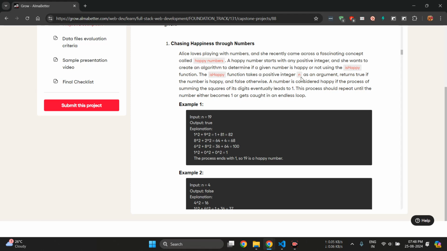The happy function takes a positive integer n as an argument and returns true if the number is happy, otherwise false. The number is considered happy if the procedure of summing the squares of the digits eventually leads to 1. This procedure should be repeated until it reaches either 1 or gets stuck in a cycle. So there is n equals 90. What is the 90? Is the number predictable, which finitely outputs true.